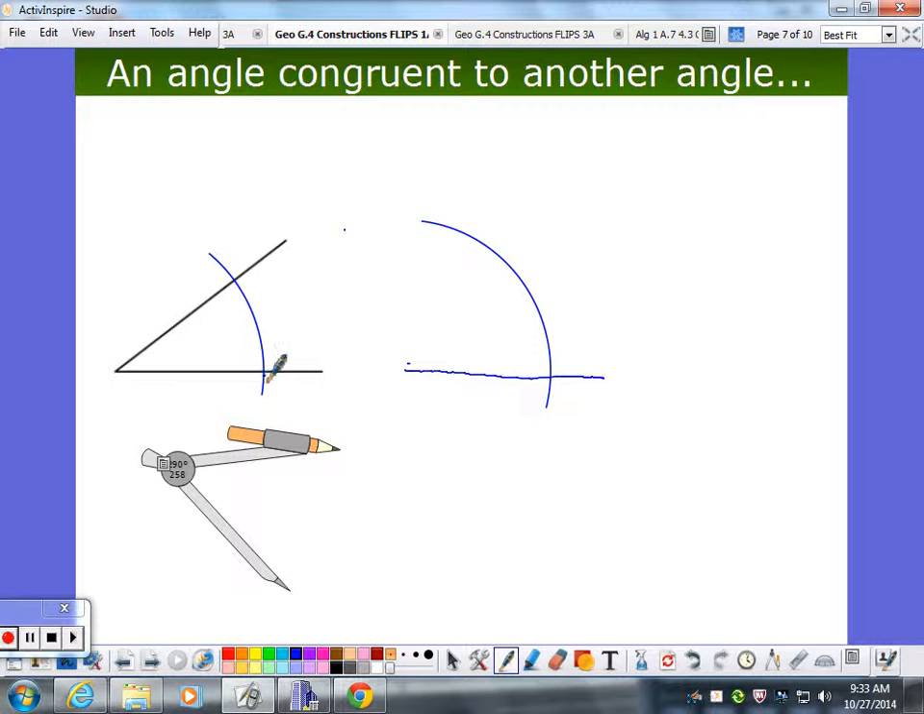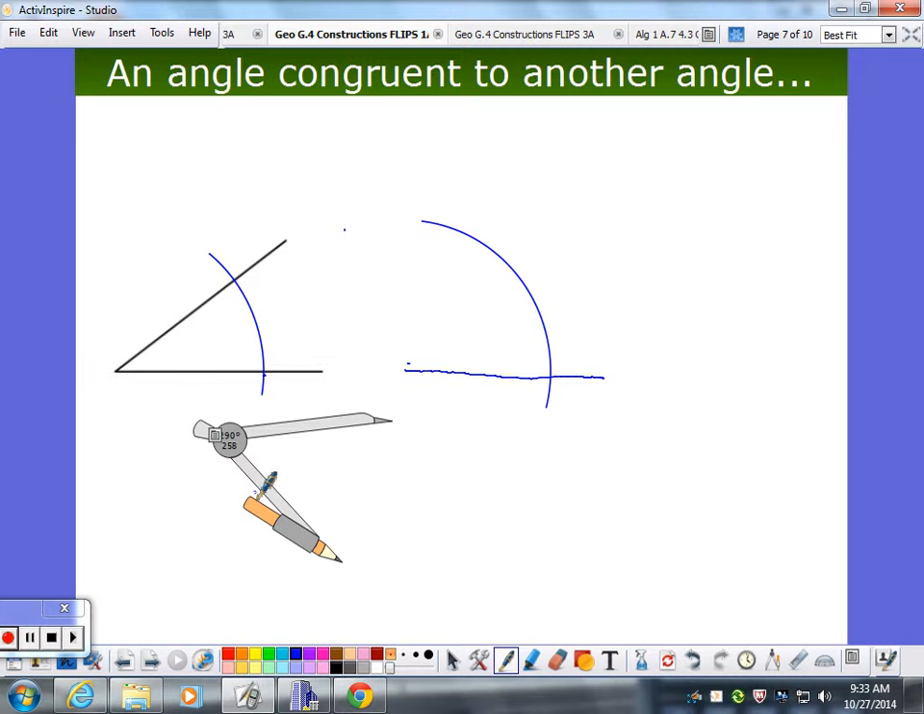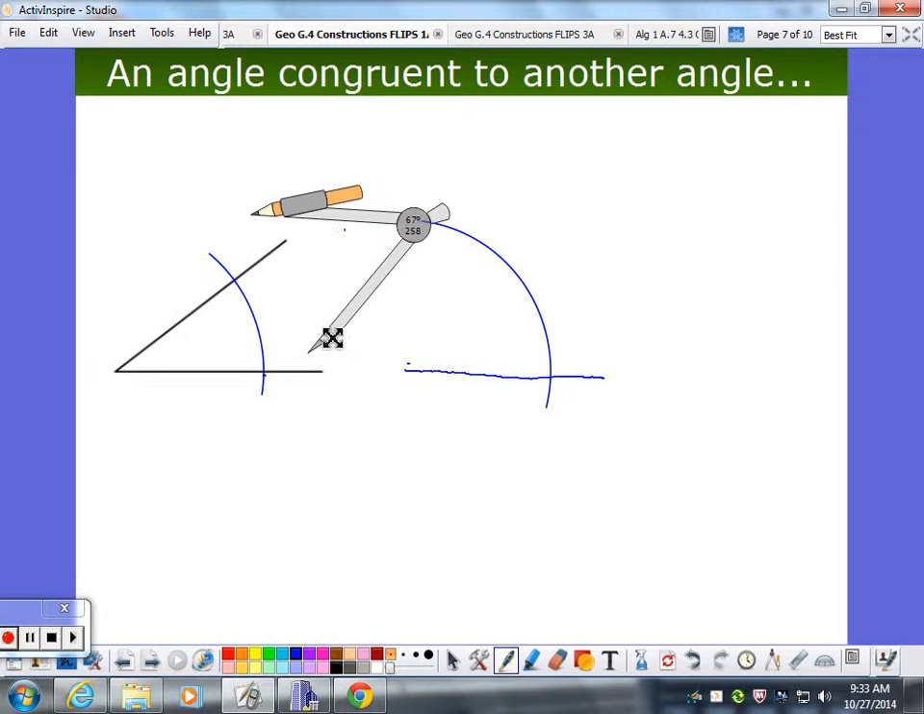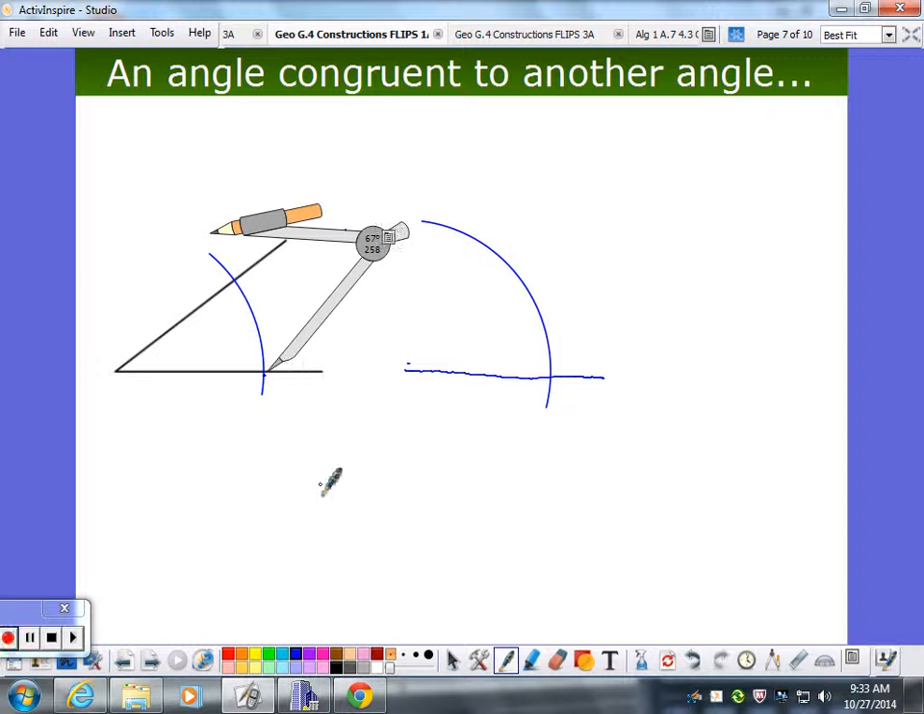With me so far. Now what I'm going to do is rotate mine a little bit, and I know this part's confusing to just see me doing that, but what I want to do is put the pointy bit right here. So on the angle that I'm copying, where I drew an arc, right where it met that ray, I'm putting my pointy bit.